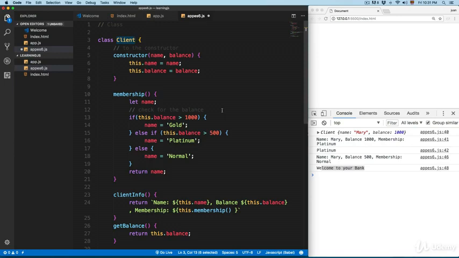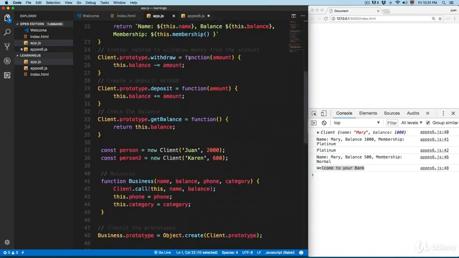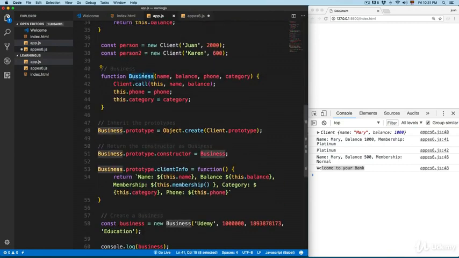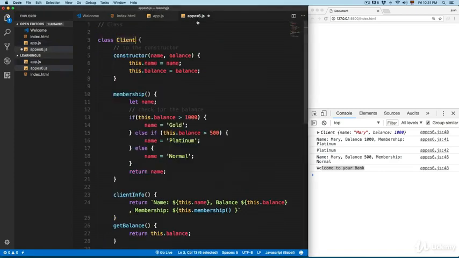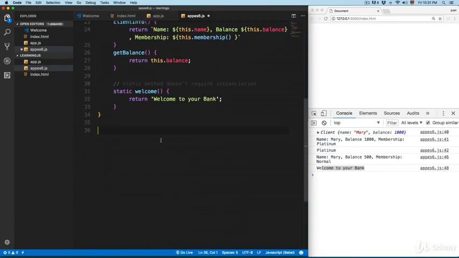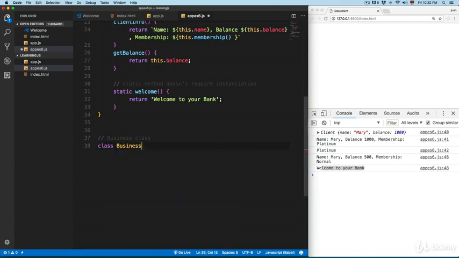And if you remember, when we were learning the object constructor, we built this business and we inherited the constructor and the methods using prototypes. Now we're going to do the same, but using classes. So you can see that we define the class client right here. Here on the bottom, I'm going to create a new class. I'm going to call this one business, and this is going to be class business.